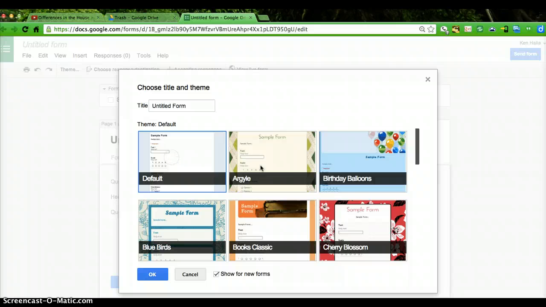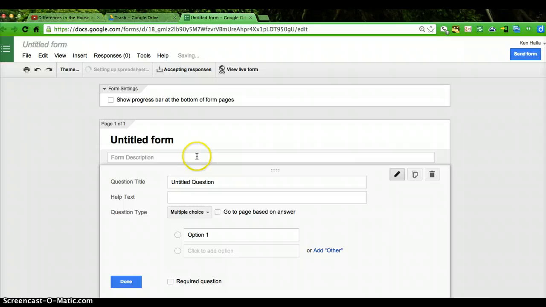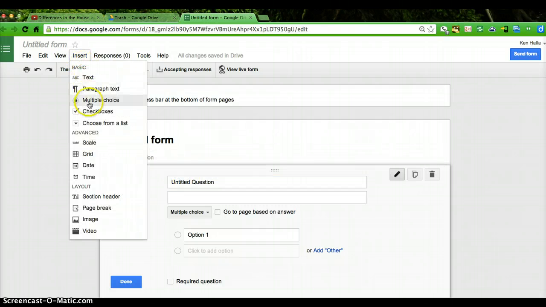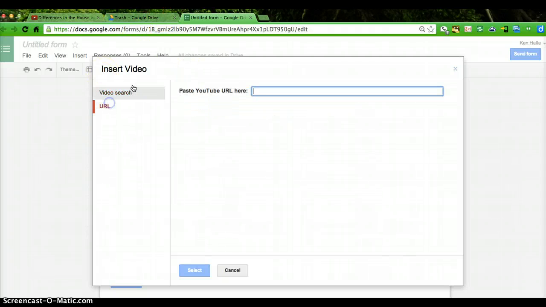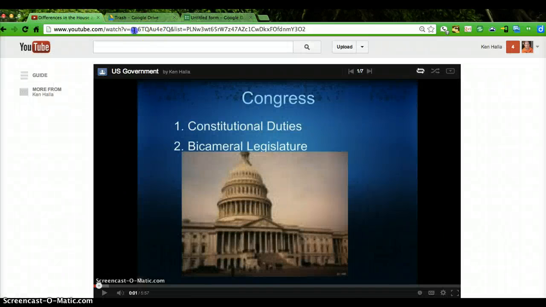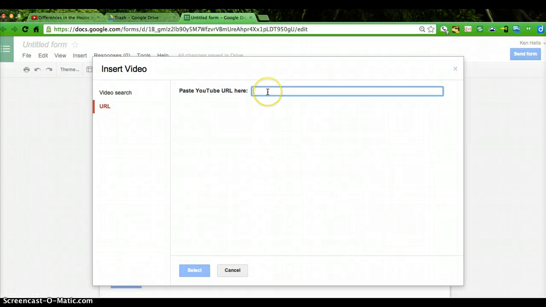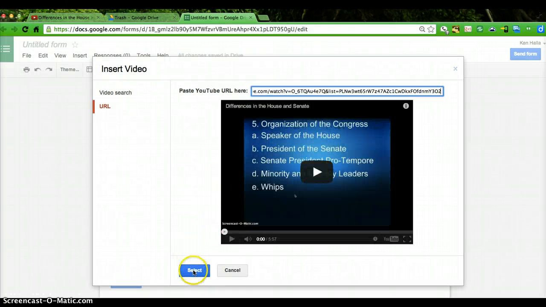You pick any one of a number of different kinds of covers, if you will, or formats. And you then put your cursor in there. You go to Insert, and you want to find a video. I use the URL, so I have my URL. This is one I made for my government students a couple days ago. And I just paste it in, and there it is.